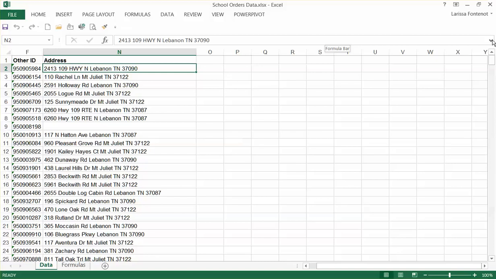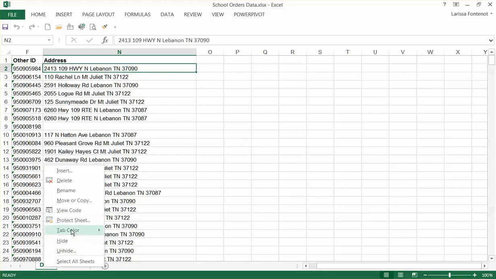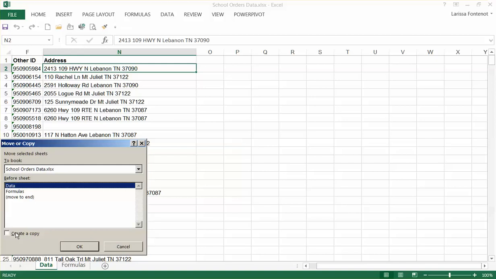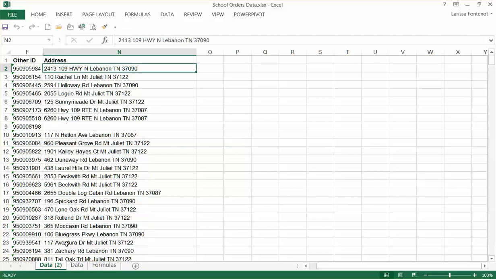Okay, I suggest that you don't work in your original spreadsheet. Create a copy of it and make your changes there. To do that, right-click the tab, choose Move a Copy, check Create a Copy, and this will place a copy of the spreadsheet before the datasheet. Let's call it Original and leave it alone.